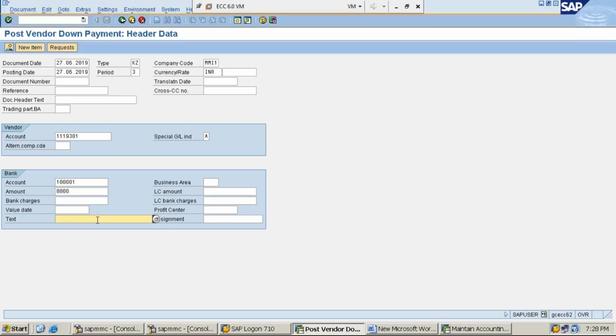Then text. Give the text advance paid to vendor. In real time, the vendor name will be given. Advance paid to vendor. Press enter.